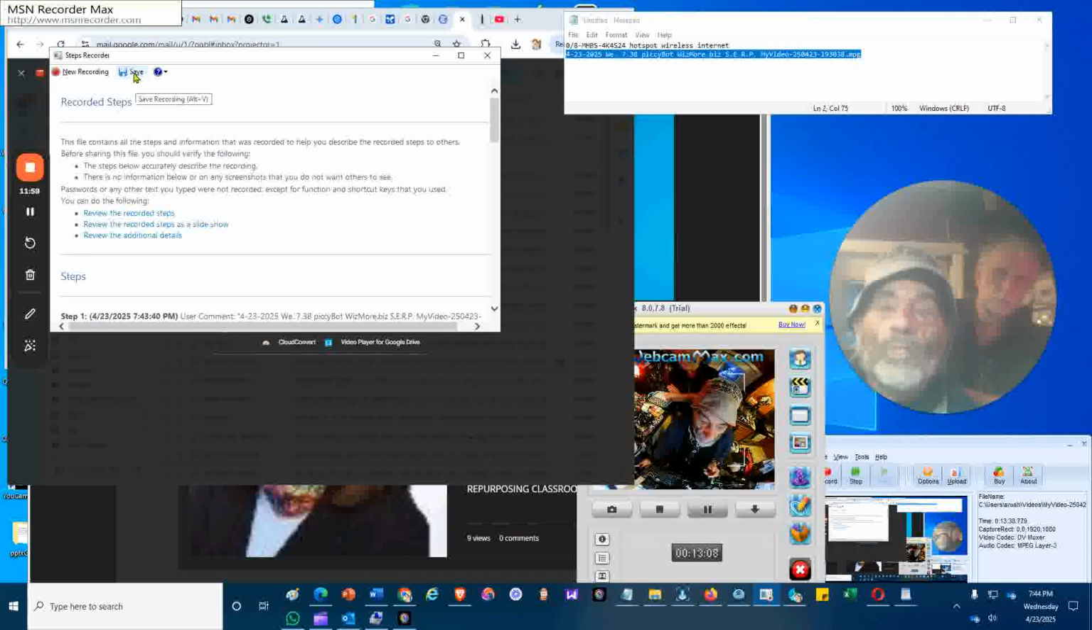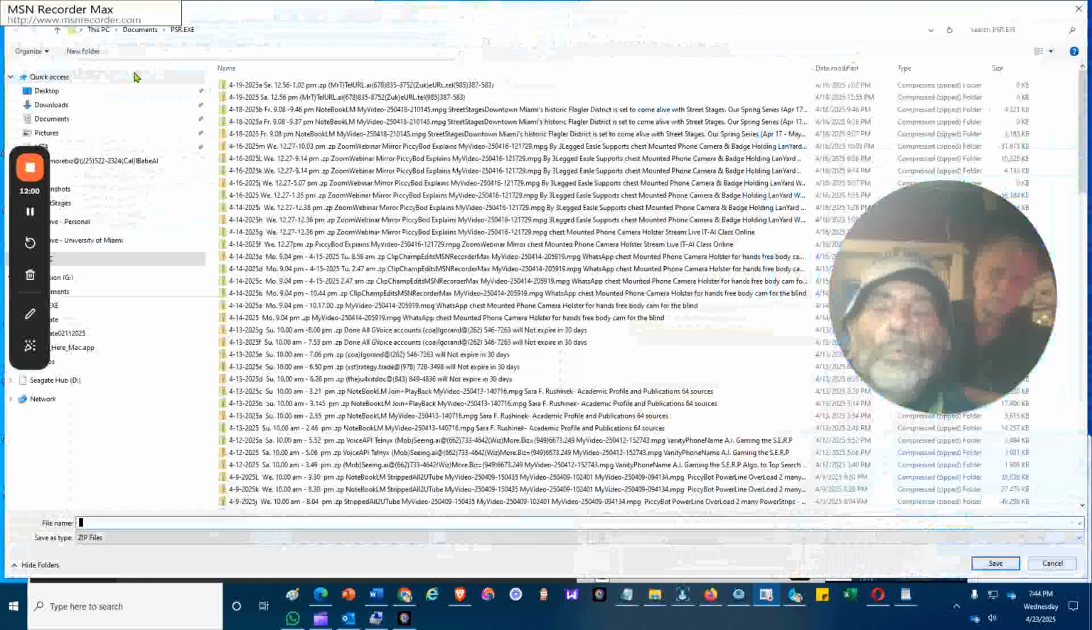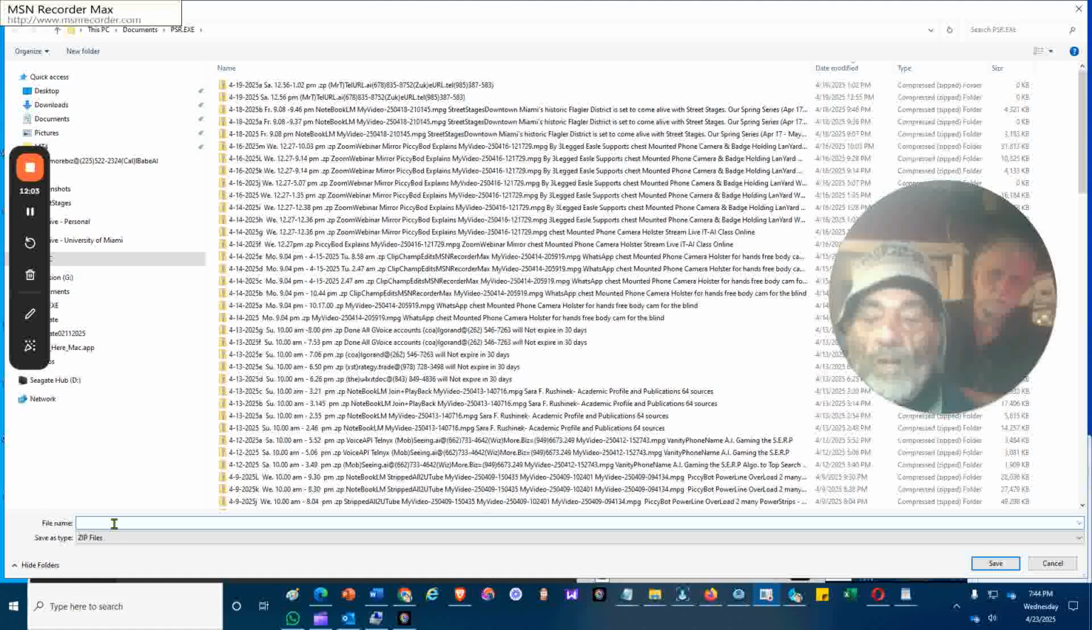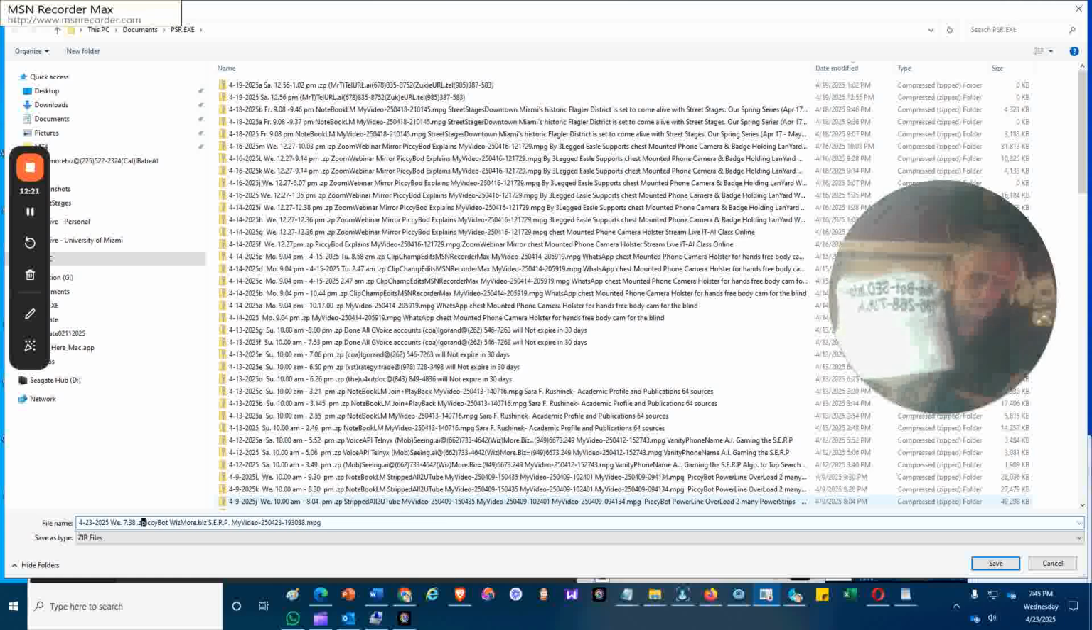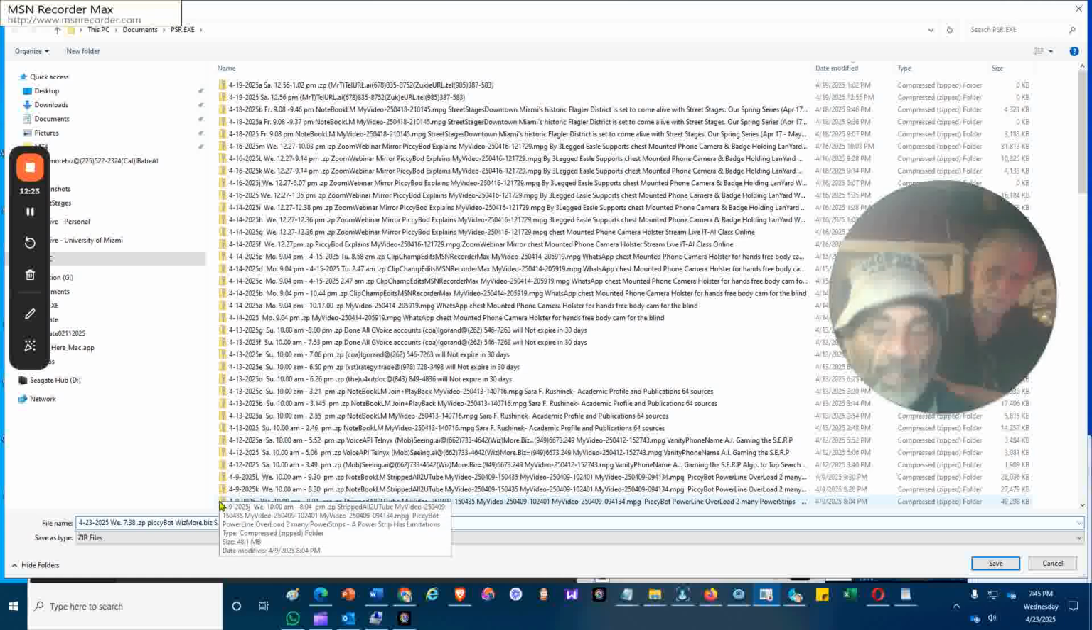So I'm going to press this save, and now I want to paste the file name. So I'm going to paste this file name that I had before. You understand? And now this file is a zip type of file. You see it says zip files. So I make a note here, .zip, to tell me that this is a zip format.